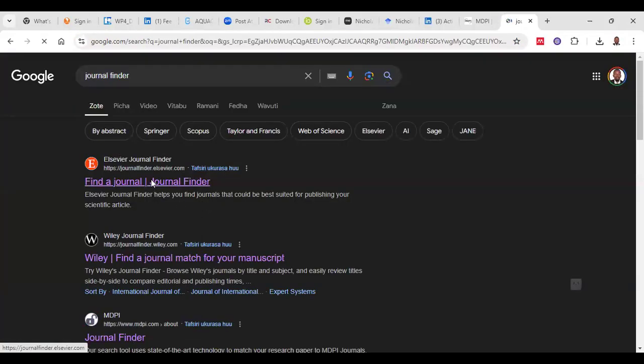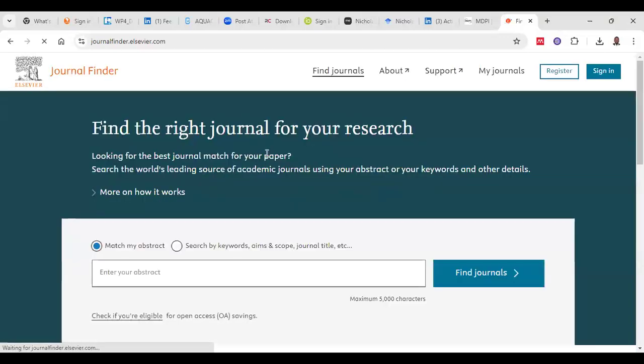But I want us to move from this one and then look for, let's try Elsevier, for example. I don't know which screen you are seeing now. Are you seeing the one on Elsevier? Somebody, are you seeing the Elsevier screen? Yes. Find the right journal for your research, right? Yes, please, we can see.